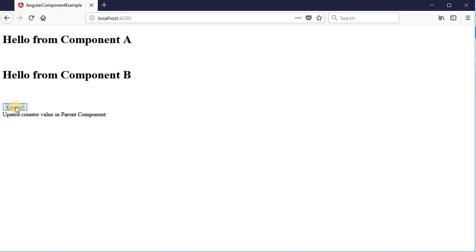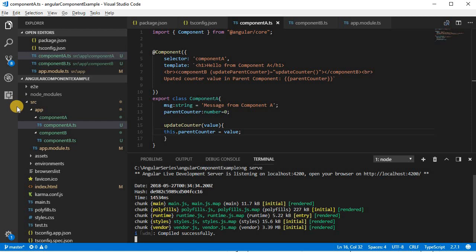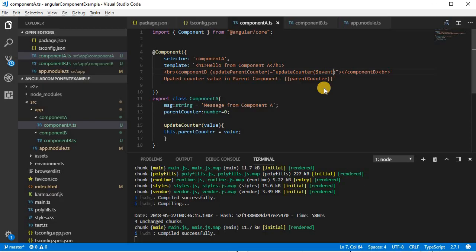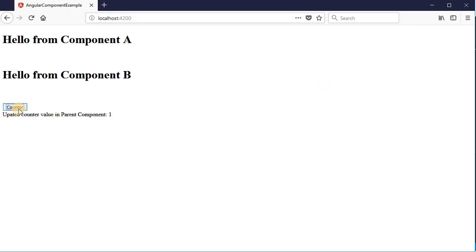Okay, something is wrong. Where did we go wrong? In updateCounter, we have to use $event. Let's see now. Okay, counter. Oh, now it works. The button is in the child component, and the value which we display is from the parent component.